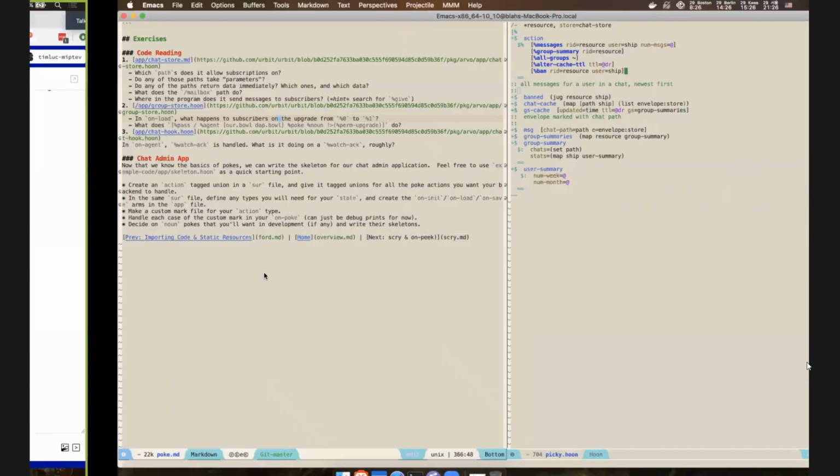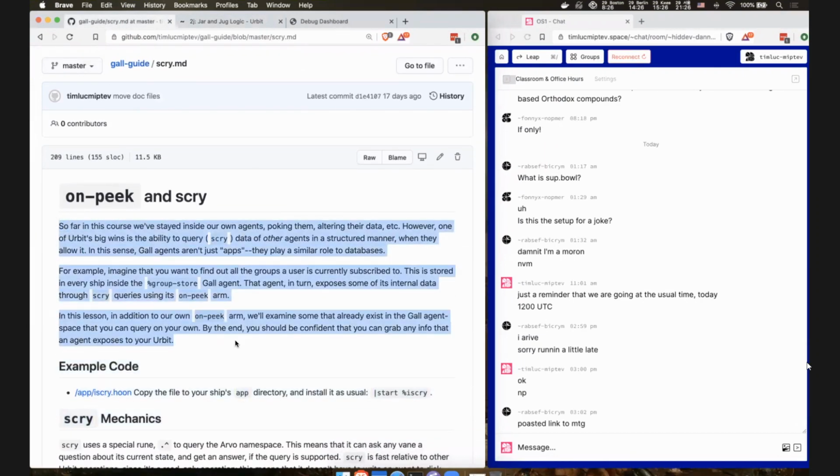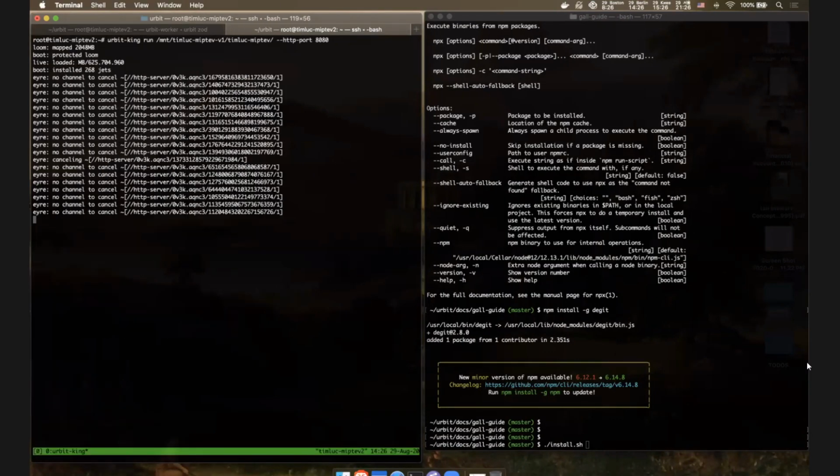Okay, so we should go on to today's lesson on Peek and Scry. Do you know what Scry is? Well, we've talked about it a little bit. Scrying is like non-poking, but seeing into the state of an application. It's basically read-only querying of either applications or agents, or, sorry, not agents, of vanes.